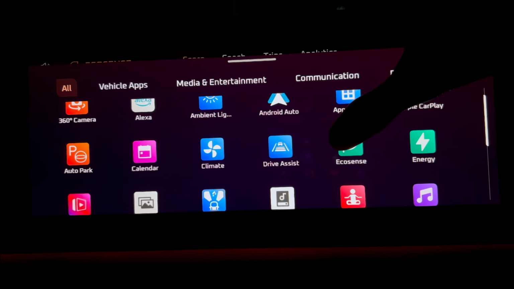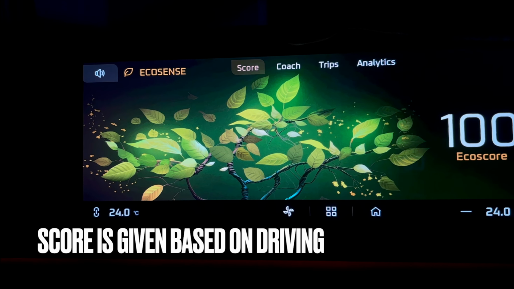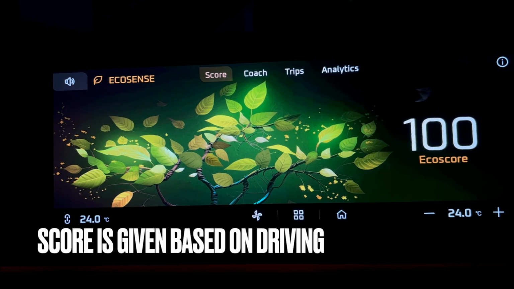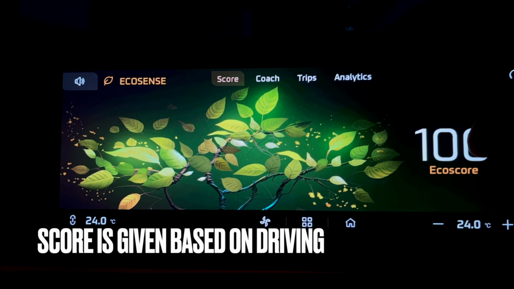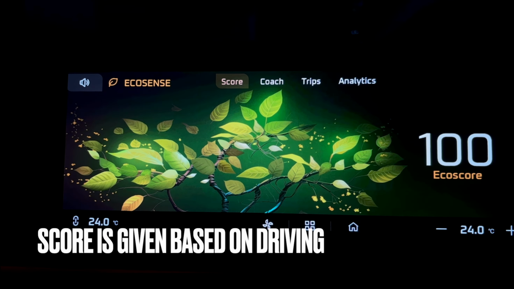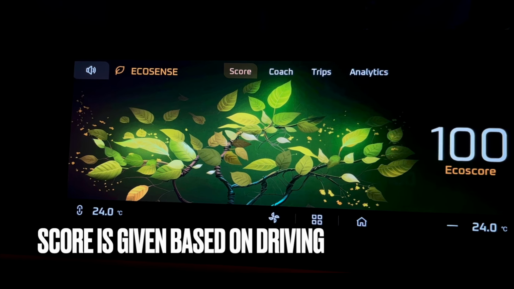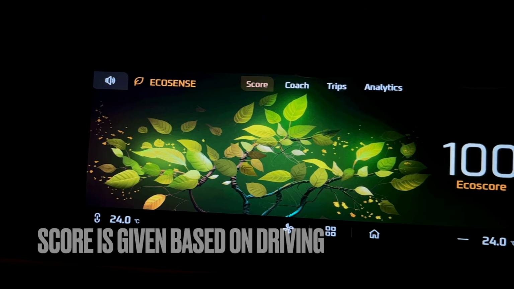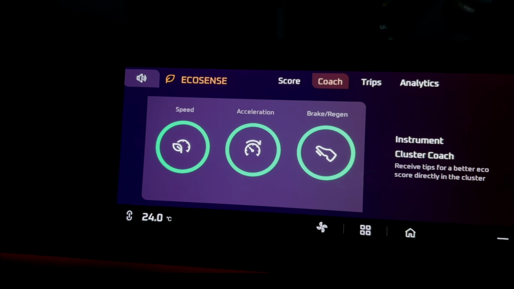We have the EcoSense app. Let's open it. Here in this app, you have 4 menus: score, coach, trips, analytics. In score, you get the driving eco score, which Mahindra gives you based on your driving, your acceleration and other analytics. Here you have the coach. This basically shows you what you need to do to improve your eco score.